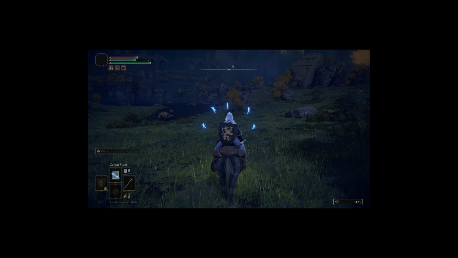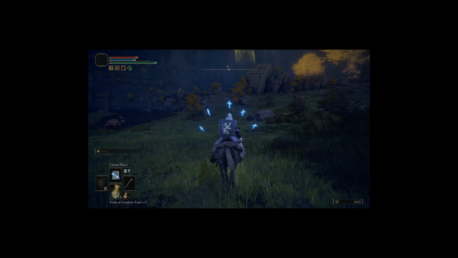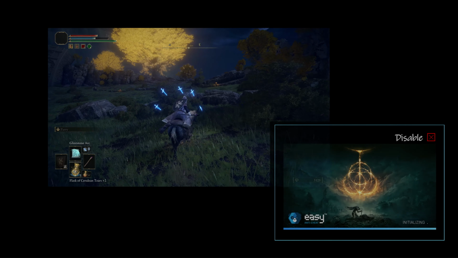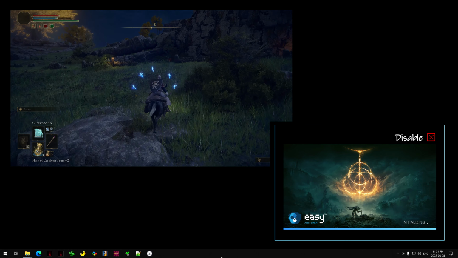Today for Elden Ring, if you're playing in offline mode, we have an anti-cheat disabled. So basically the Easy Anti-Cheat, I'm going to show you how to disable that, and we're going to get right to it and start off.